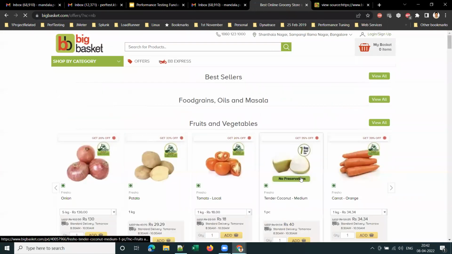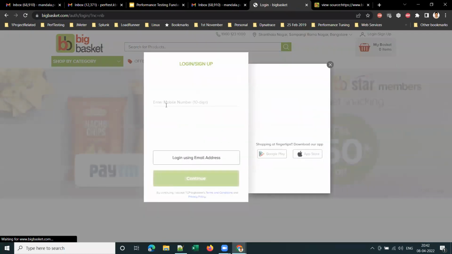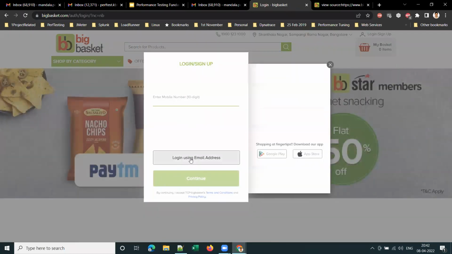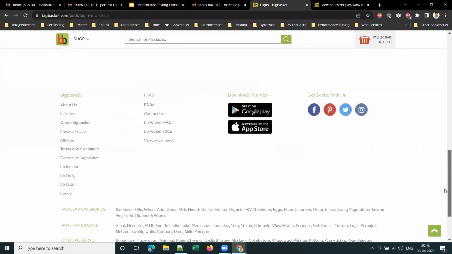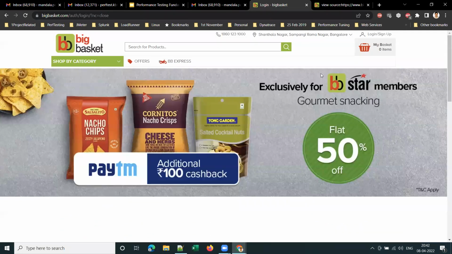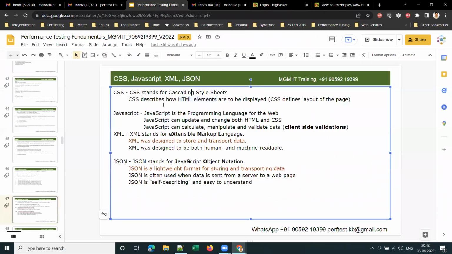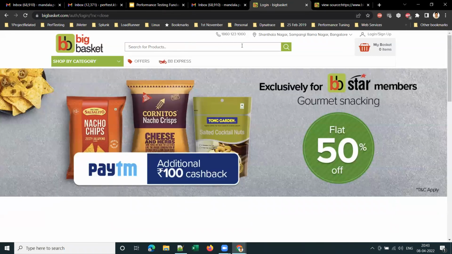Or suppose you click on the login button. You'll get some text field and a button to click, a continue button and a login button. This is one HTML element and this is one HTML element. So in HTML terminology, each of these different components is called an element. Clear, guys? Yes, sir. Now what CSS does is describe how the HTML elements are to be displayed.